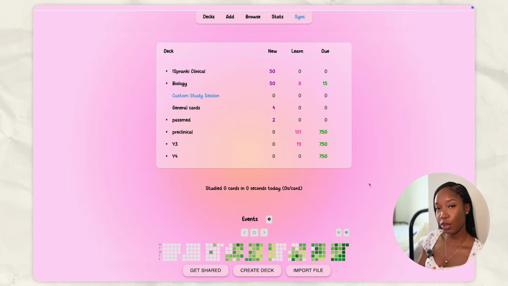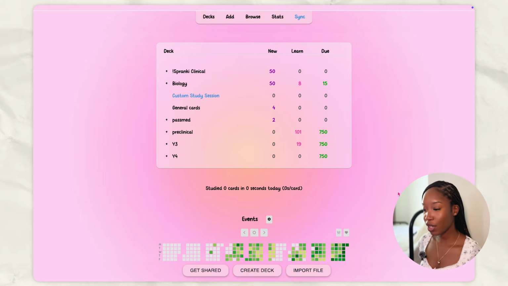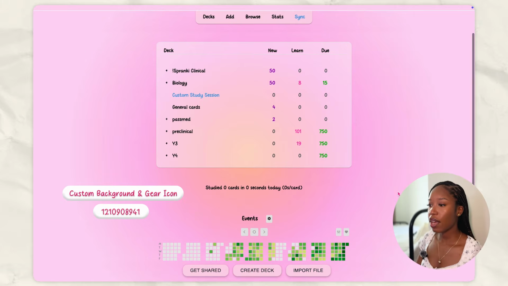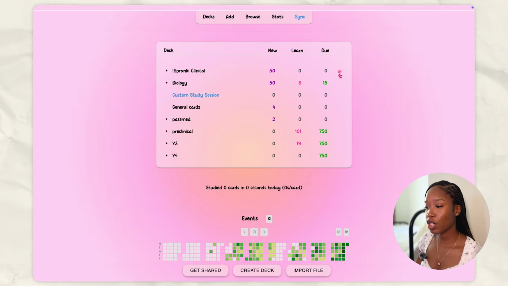So going back to my homepage now, we're going to have a look at how I just made it look much nicer than it was. So starting off with the background, for that one I used the custom background and gear icon add-on. That essentially allows you to change the background and change the gear icon, which is what you can see here. So as I click on or hover over each of these decks, there's a little gear, and that's sort of how you can change the settings for each deck.